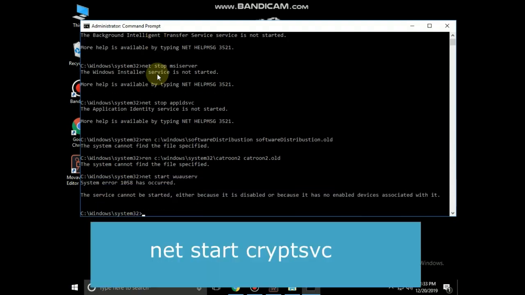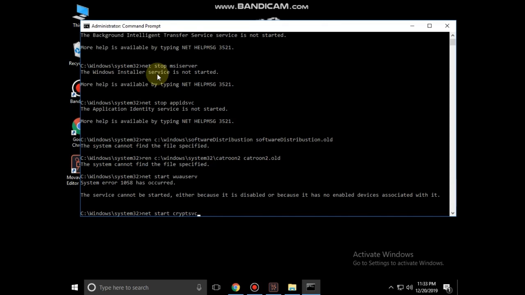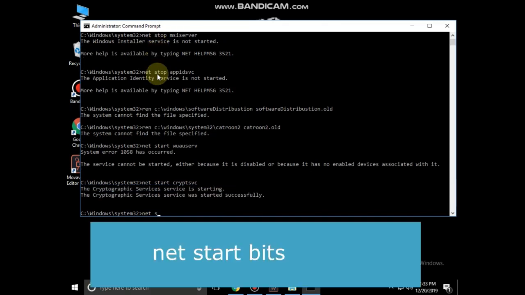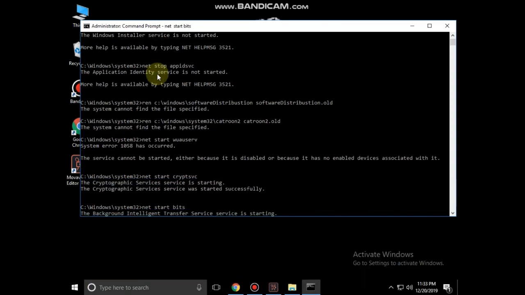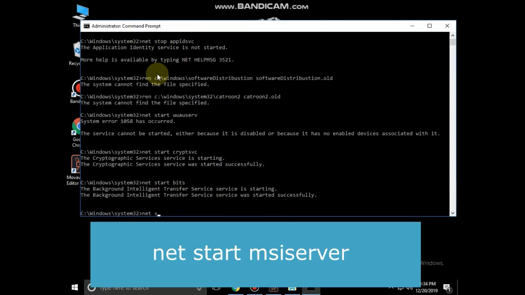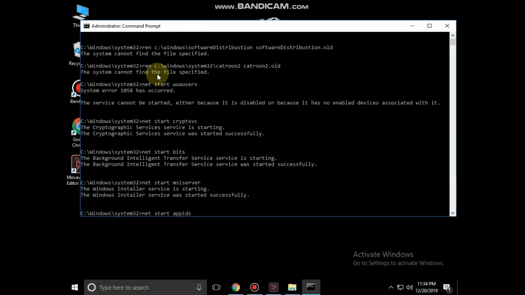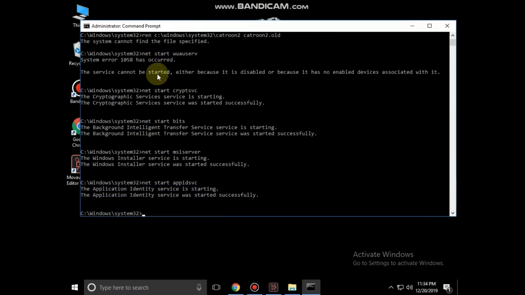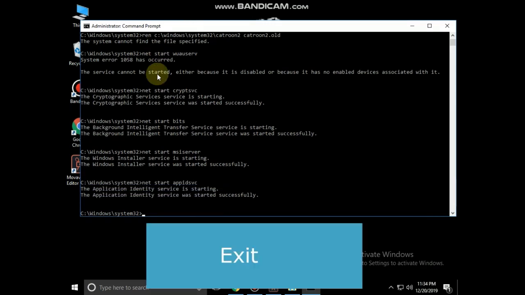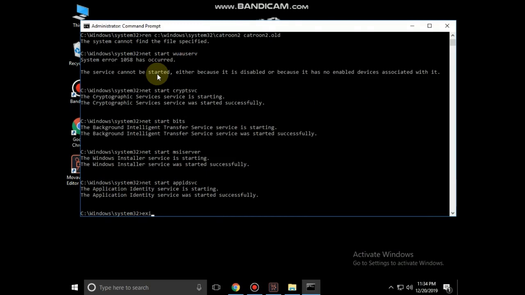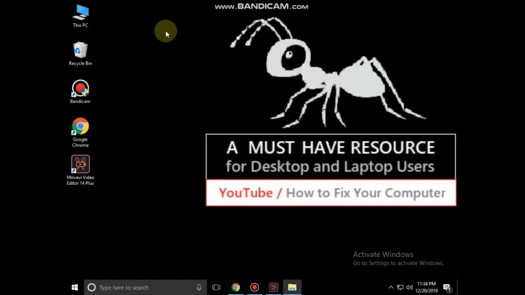wuauserv and hit enter. Then type net start cryptsvc and hit enter. Now type net start bits. Then type net start msiserver and hit enter. Now type net start appidsvc and hit enter. At the last, simply type exit and hit enter to close command prompt.